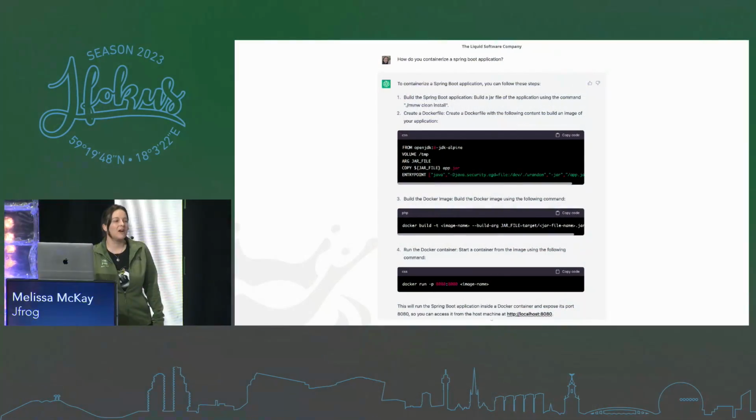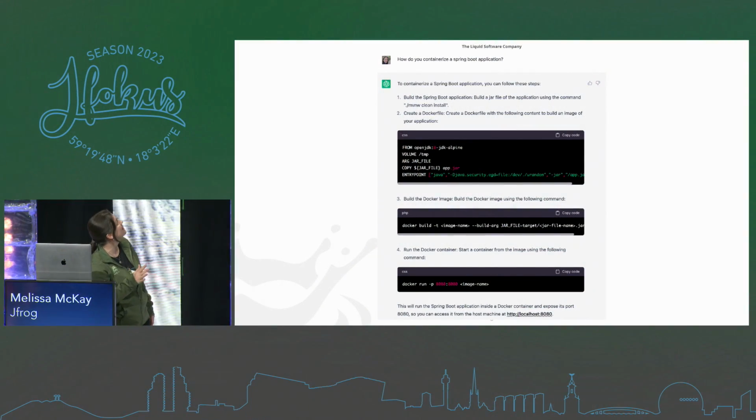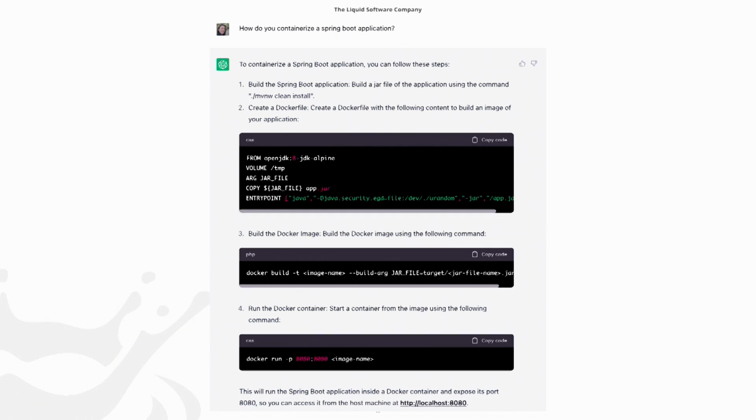it turns out they give some fairly okay advice. I say okay because this is generally what you would find if you Googled for this information. I don't know if you can see, the question I asked was, how do you containerize a Spring Boot application? And it gave me some pretty standard instructions. Using a Dockerfile, you obviously need a project to start with. It even gives me a Dockerfile as an example.